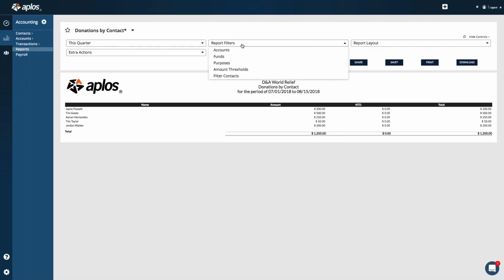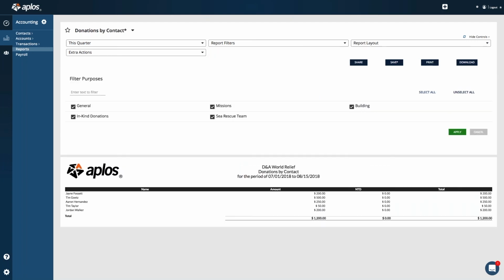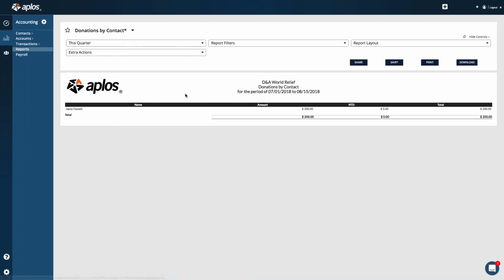You just go this quarter. You can even filter it by the funds, the accounts, the purposes, whatever it is you are looking for. So let's just say, for example, I want to know everybody that's just given to my missions and my sea rescue team. I would hit apply, and I have one donor. Okay, something like that. Or you could even filter by donor. So there's just a lot of great, powerful tools in here as well. So that's our donor management.